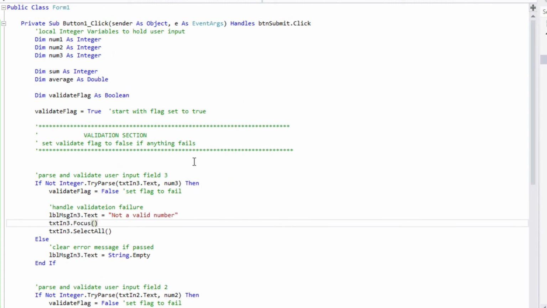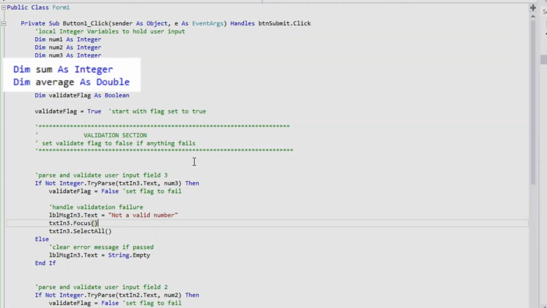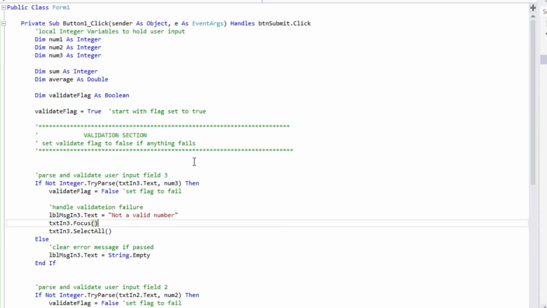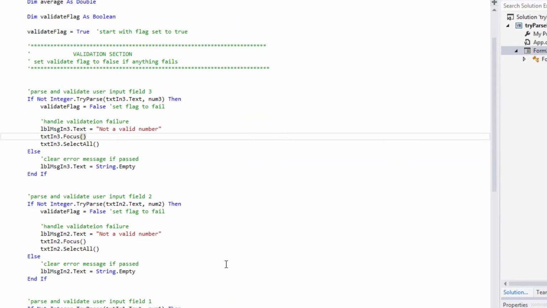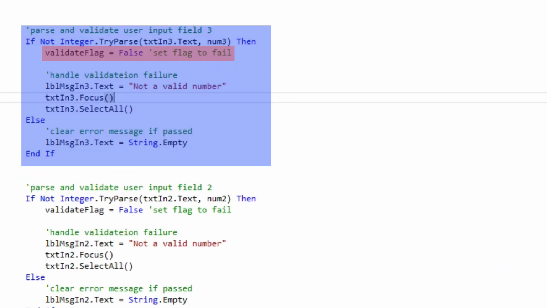Okay, so let's have a look at how I do this. As I said, I'm doing sequential if statements, so I still have the same setup. I set up my 3 local integer variables. I set up local sum and average to do the calculations or processing in. And then I set up this validate flag, which I initialize to true. So I start with a true, and then I go through my validation for each section. If the try parse is not successful, I set the validate flag to false, and then I do my error handling.